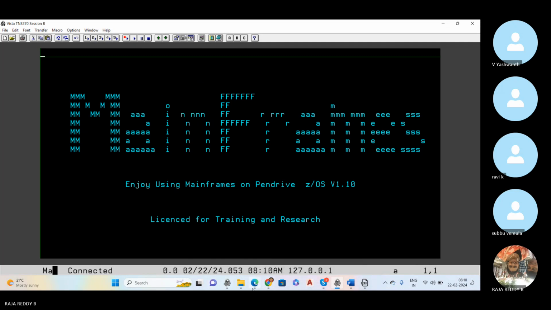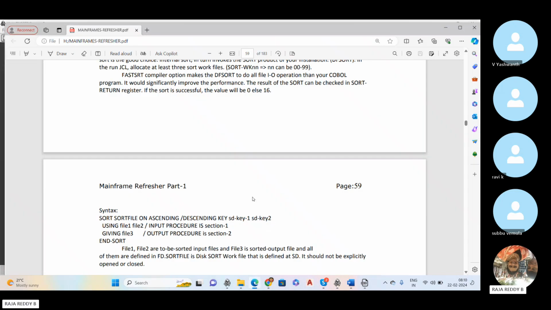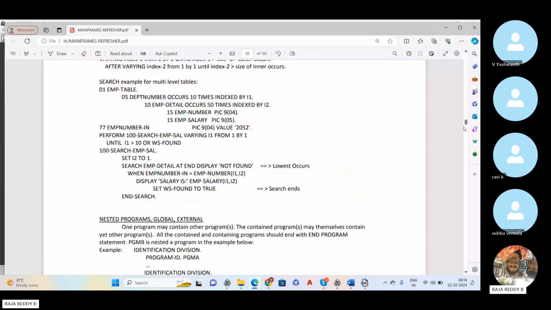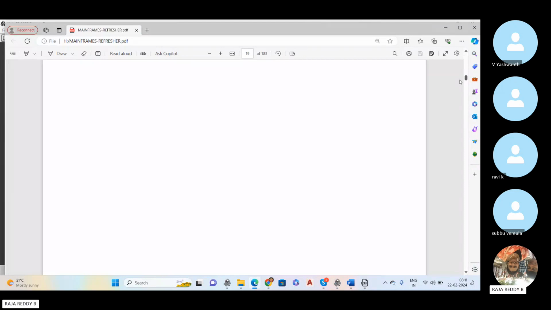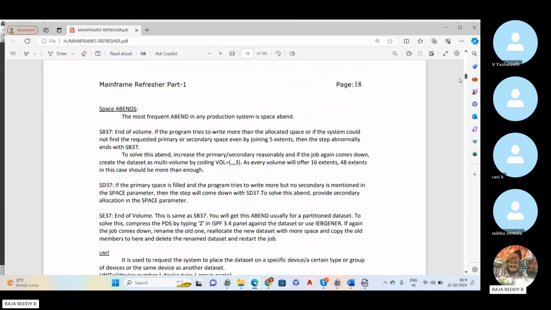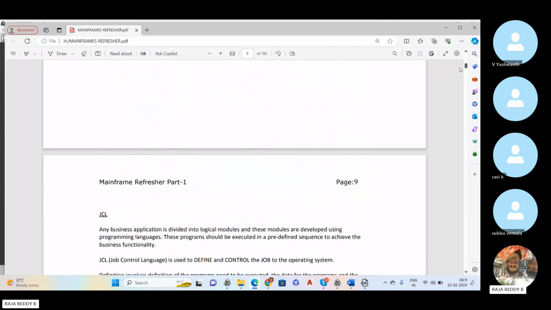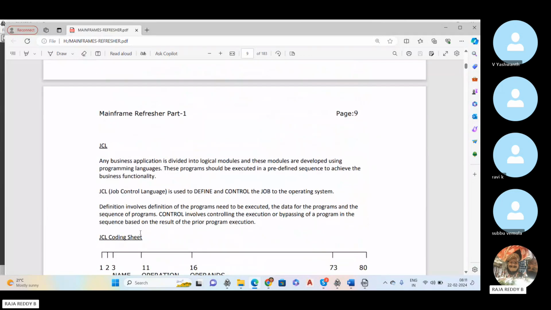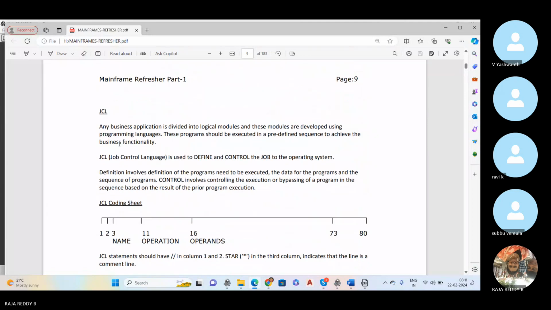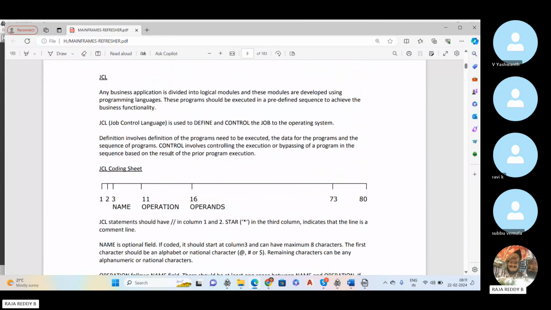So today we are going to start the JCL. In COBOL we have one topic pending, so we'll see it after the JCL. In some training institutes they will start with JCL first, and after that COBOL. This is the job control language. It will be used to execute or compile the programs.